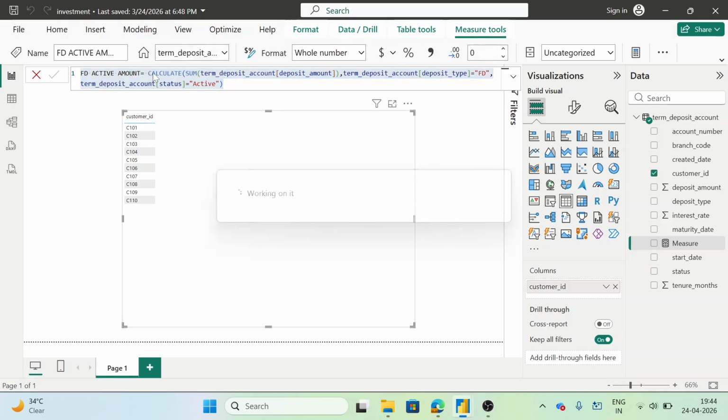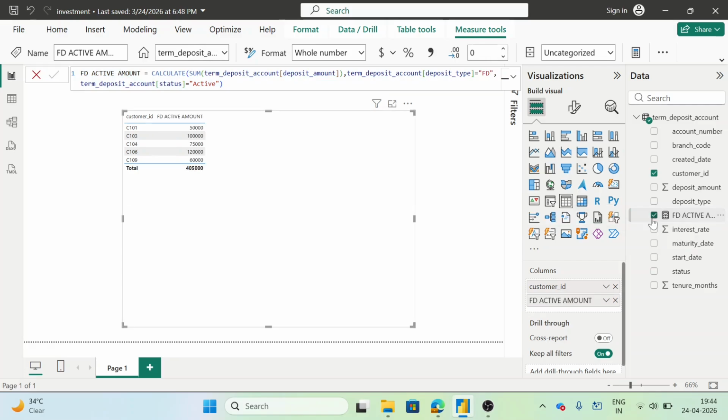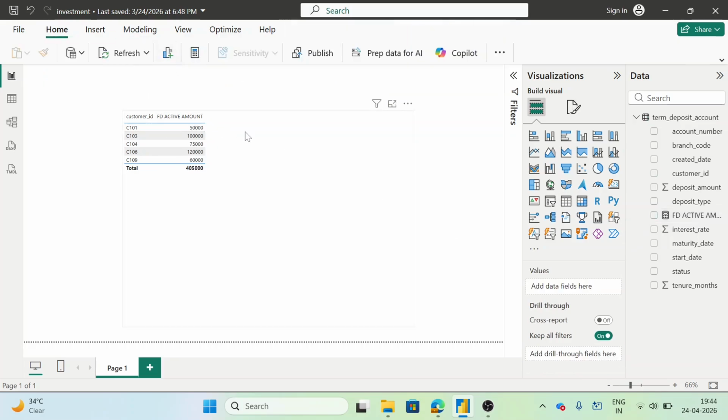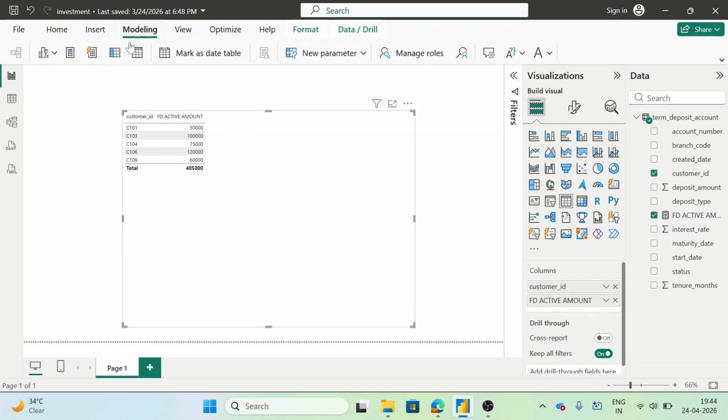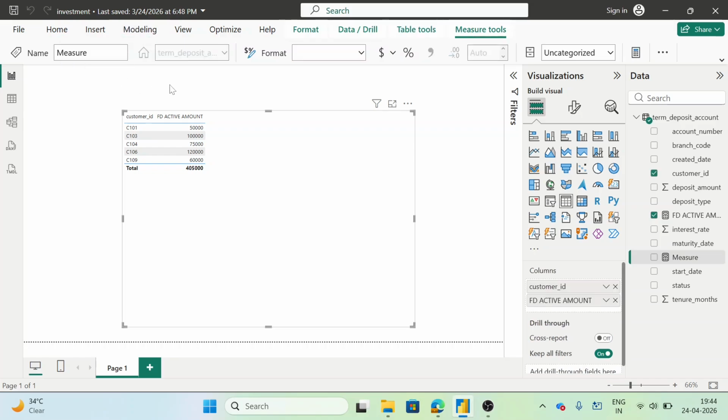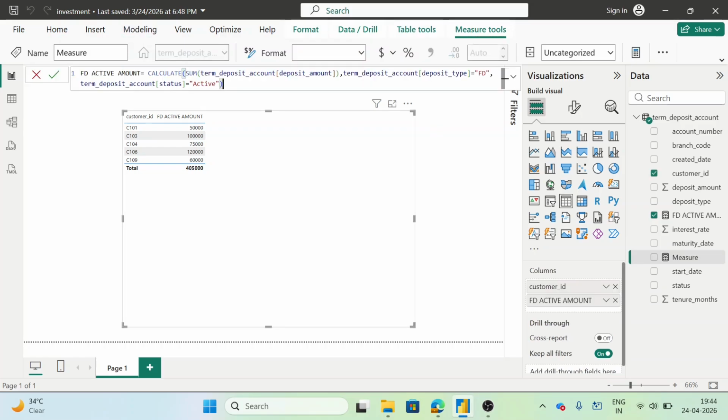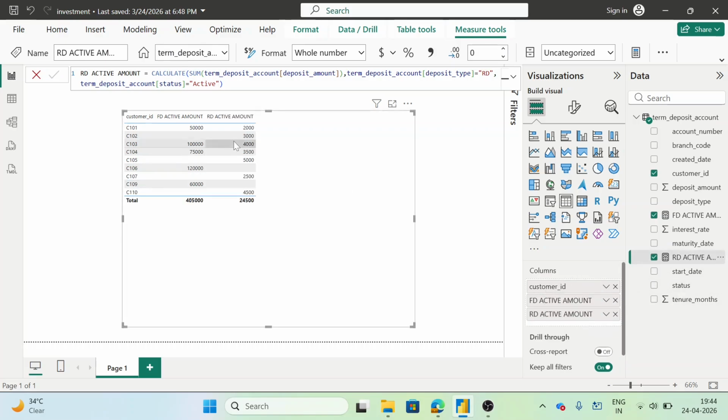I'll hit the enter button. Let's drag this. We have got FD active amount. Now similarly we need RD active amount. So I'll again click on the modeling. I need the exact same measure. The only difference is that this will be RD, and here type should be RD. Rest all things remain the same. I will hit enter, and let us copy this to the visual, and we have got RD amount as well.